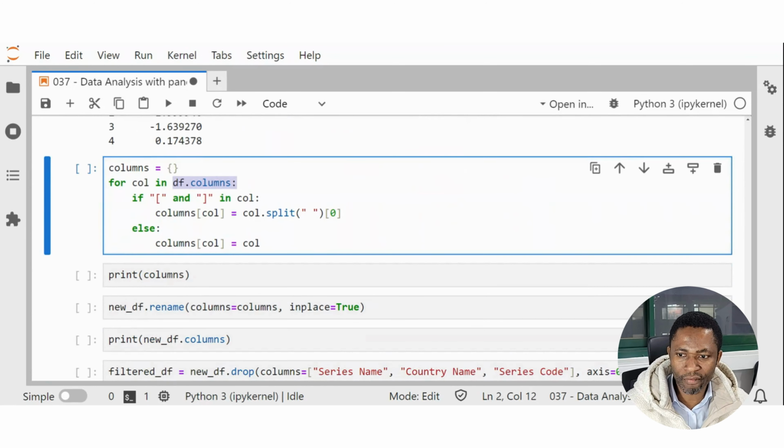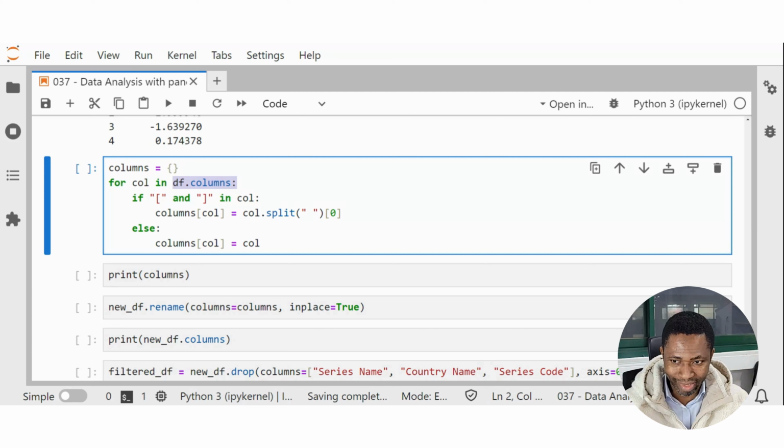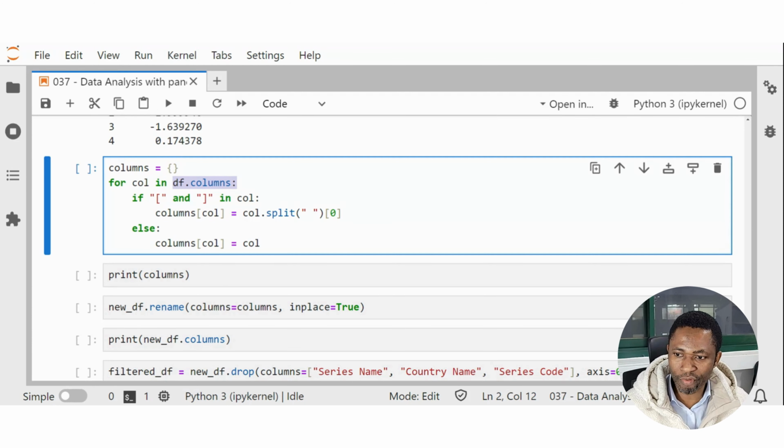So for column in df.columns, now if you find an open square parenthesis and a closed square parenthesis, that's what I'm looking at, because I want everything inside the open and closed square parenthesis to be thrown away and replaced by all values before it. So if you find this, what should you do? Create a dictionary. Create a key, the columns. Okay, create a key of column, right?